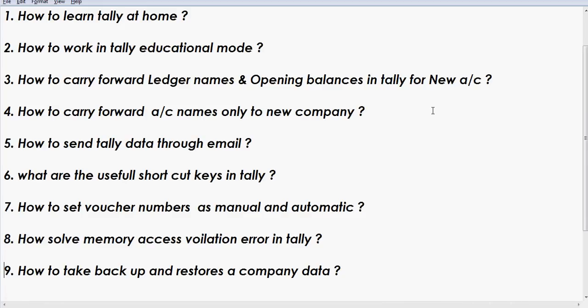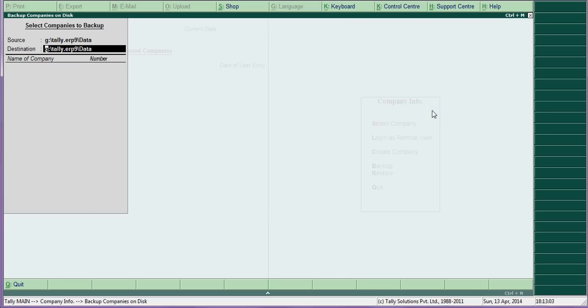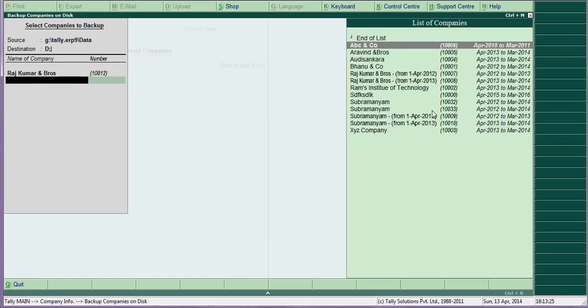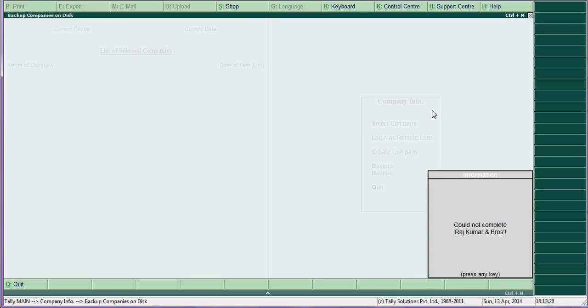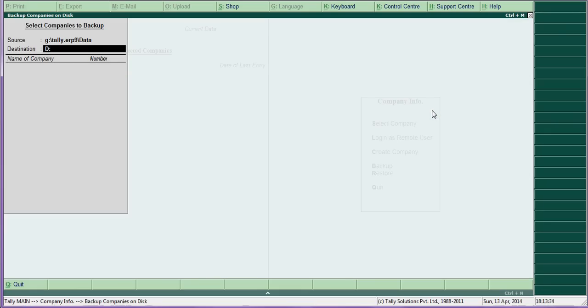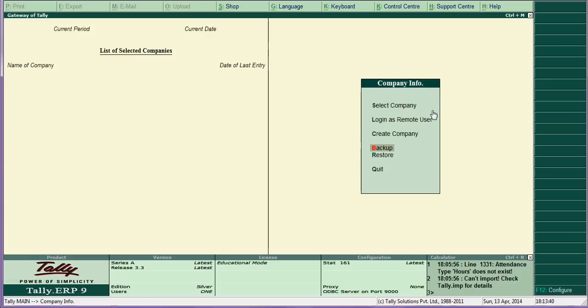How to take backup and restore? See, backup is very simple. Backup, say for example destination, wherever you want. Here source means Tally, where is the Tally? G colon Tally ERP 9 data, that is the source. Destination you can store anywhere. Say for example D drive. Like that. Say for example, I want to store this in D colon, say for example Rajkumar. That's it.